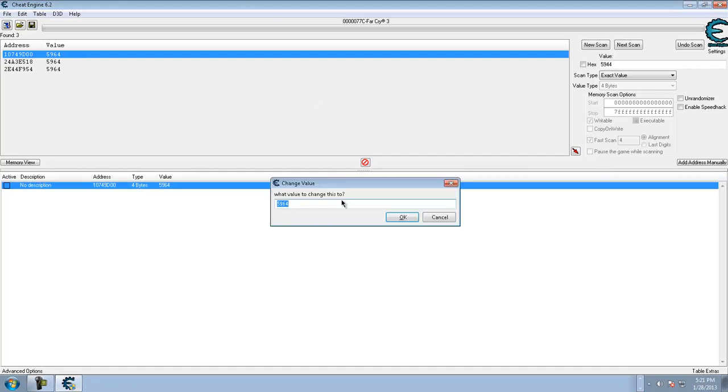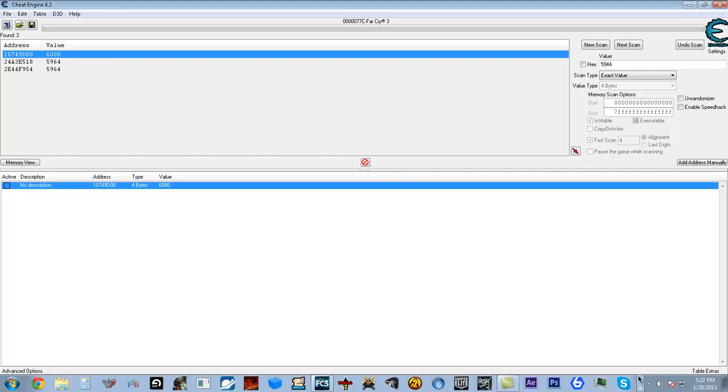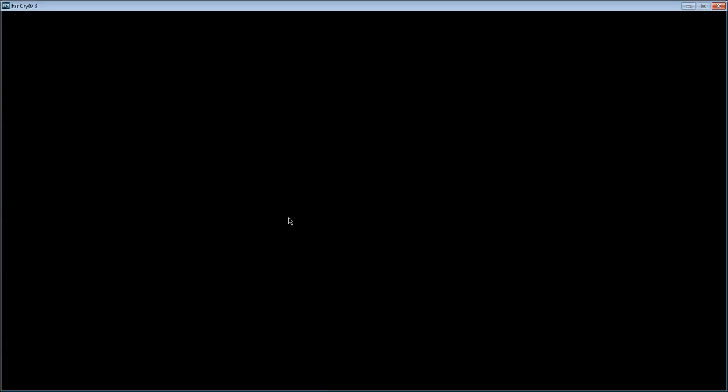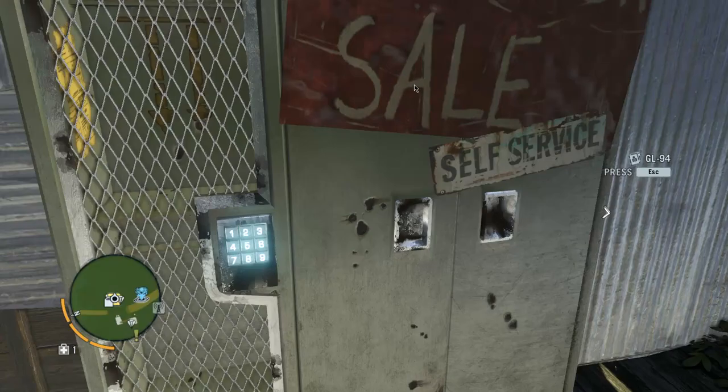It's in your wallet, 6,000. Change the value to 6,000. And then if you want to, you can just click this right here, and it'll keep your money the same. It will go down and up in certain places whenever you buy certain things. Or I don't know, it's weird, but I'm not going to really do that because I don't feel like it. So now I still only have 5,964. So I'm going to leave this.